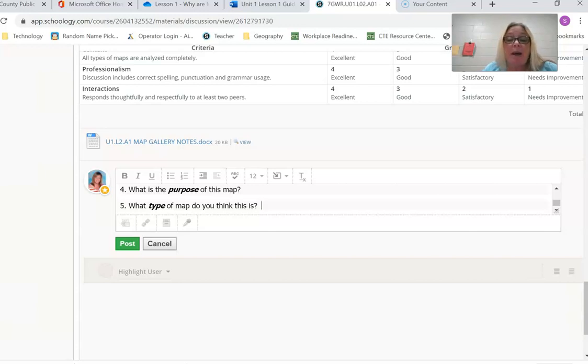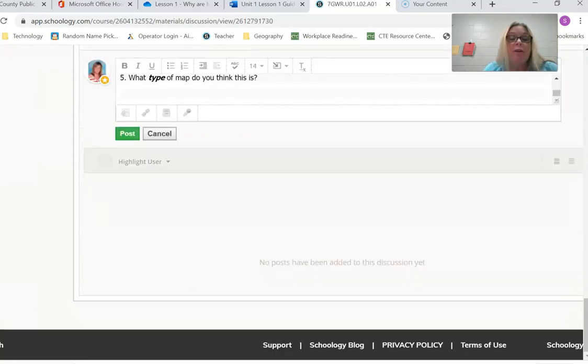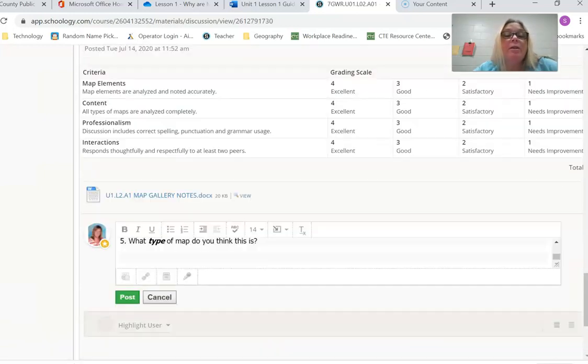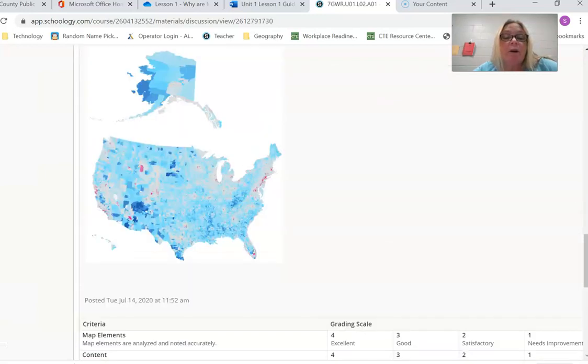We have 7 maps to analyze, so we're going to do this 7 times. So Control V, Enter, Control V, Enter, Control V, Enter, Control V, Enter, Control V, and you get it until you have 7 of these in your comment box.